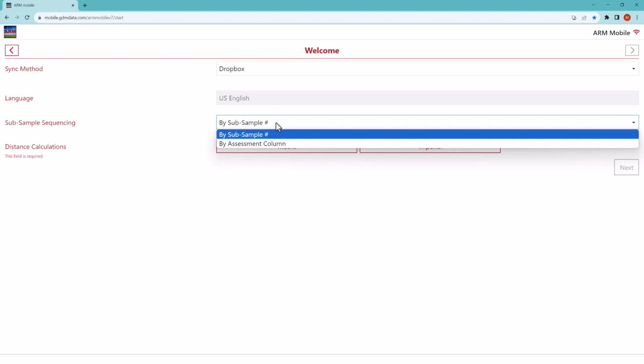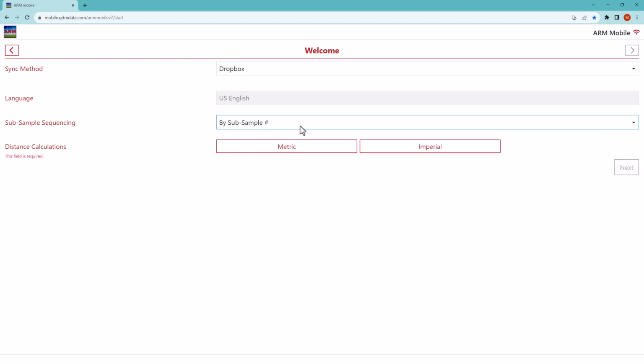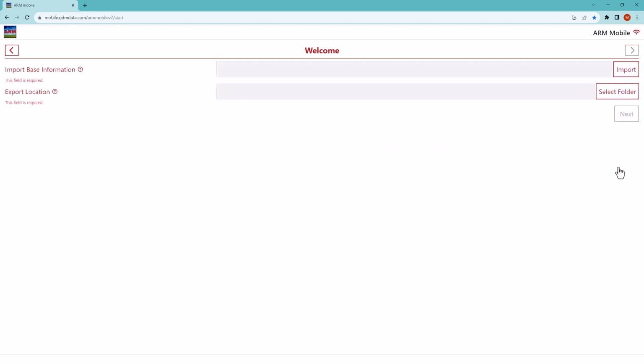If recording subsample data, set the sequencing option now. Choose between metric and imperial for distance units before clicking Next. The next step is to connect to the ARM Mobile folder in the cloud.